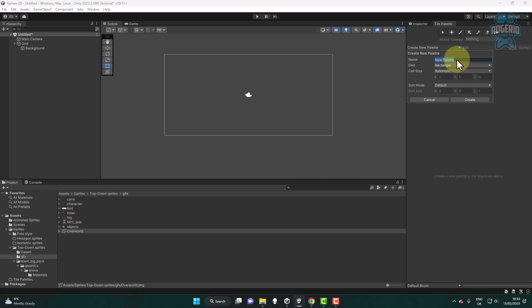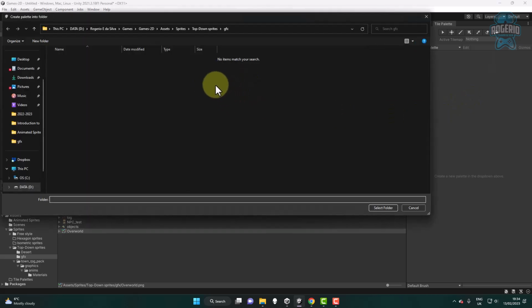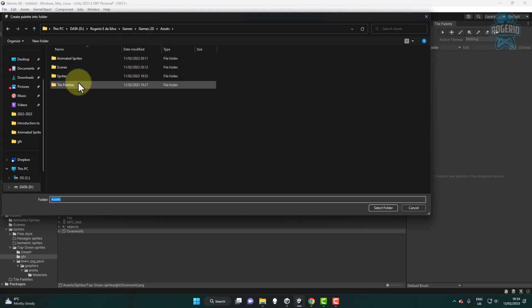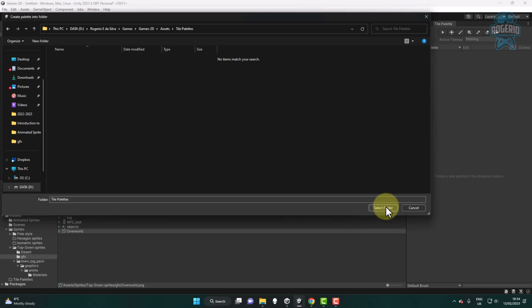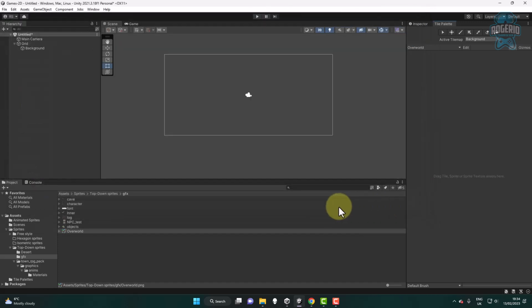You choose a name for your palette. In my case, I am going to use the same name of the file. So overworld. All the other parameters are okay. This is a rectangle grid. So hit create. Unity is going to ask a folder for me to save the palette. I can go back to my assets, tile palette, and select folder. And there you go, we just created a new tile palette, and that tile palette needs tiles.